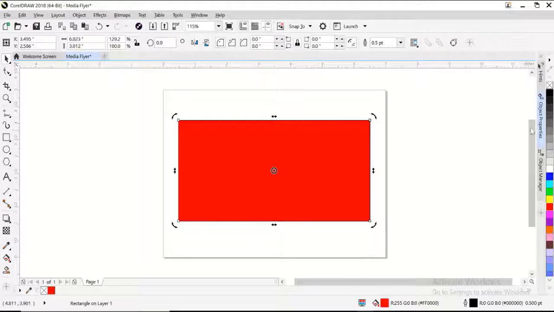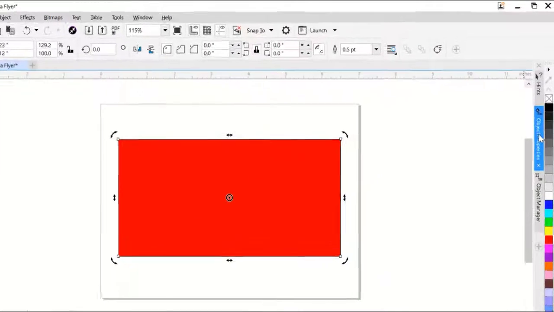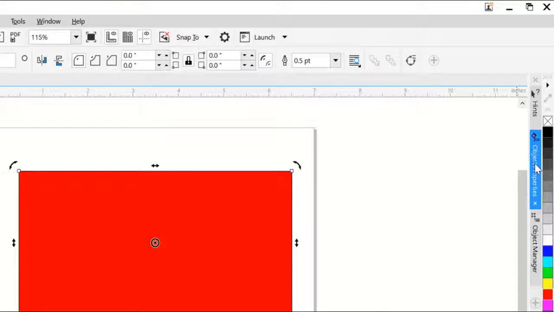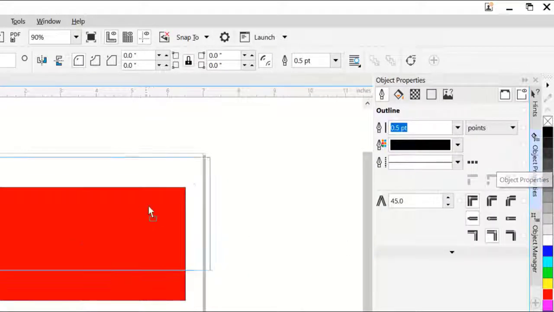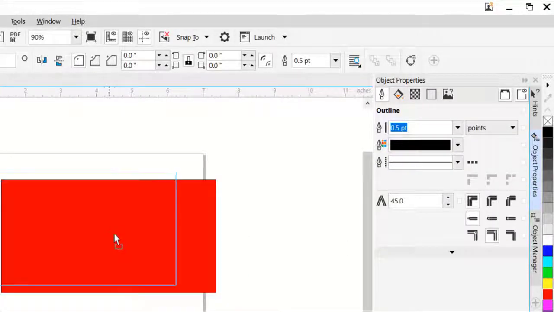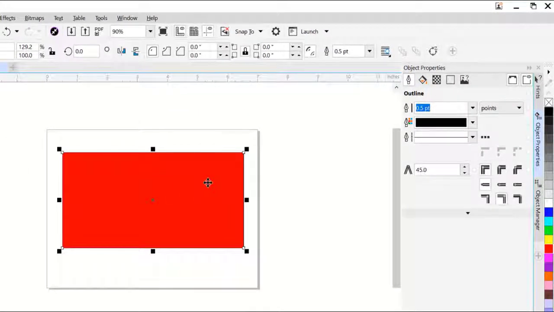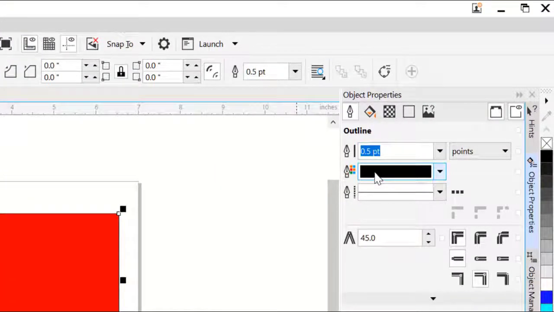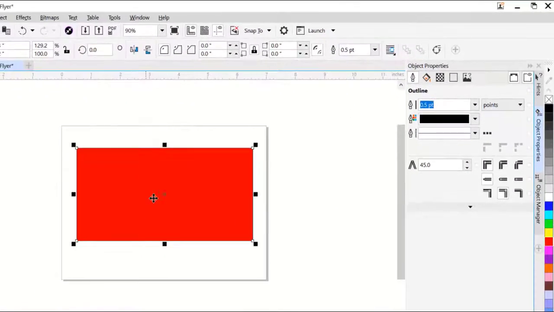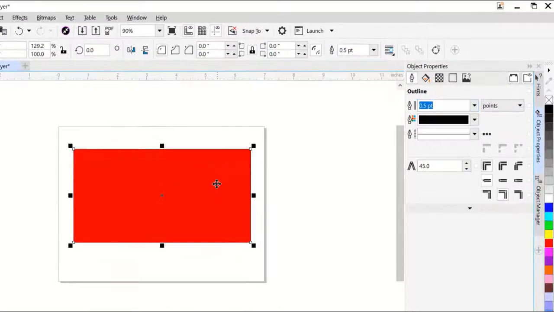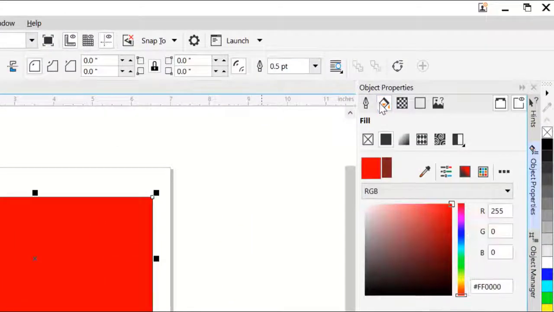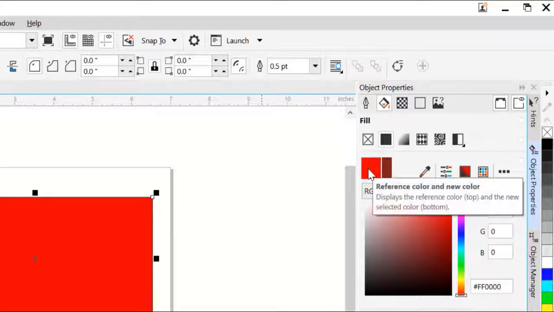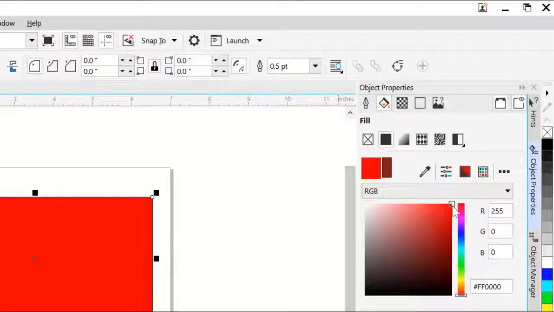Now, like for instance, this is the object property. So when I click on this, as you can see, this gives me information of this current shape I'm working on. So this is the outline, this is the black, it's showing me this is the width 0.5, and this is the color. Now if I switch to the color of this shape, which is the next one here, can you see it's showing me that it's a red color? That's because it's an RGB. It's showing me where it is.